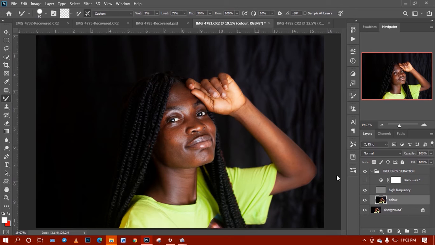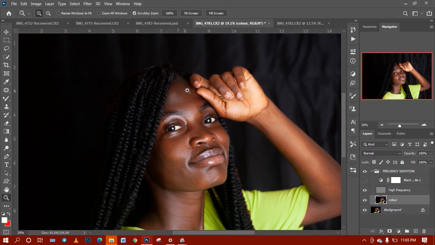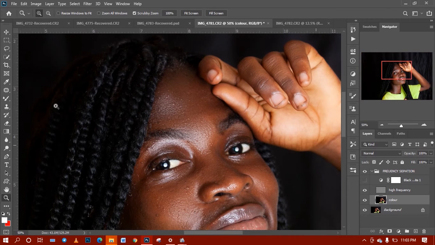Now you can see the before and after. When you notice this, that means you're on the right path. So you select the last two and you make sure your feather is at 18 pixels. Then select the skin.